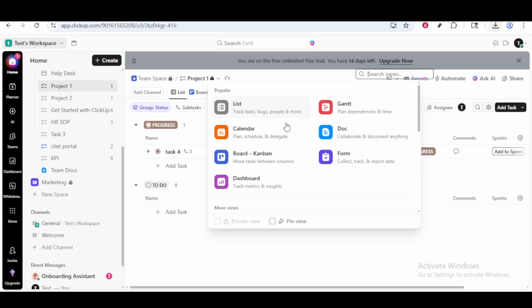From your sidebar or project list, open your project. In this walkthrough, it's labeled Project 1, but yours may have a different name. The key is to enter the specific project where you want to visualize tasks on a board.